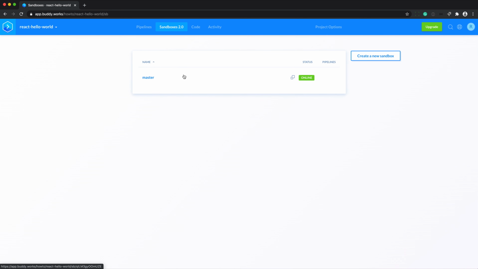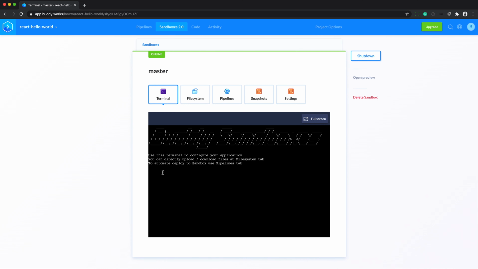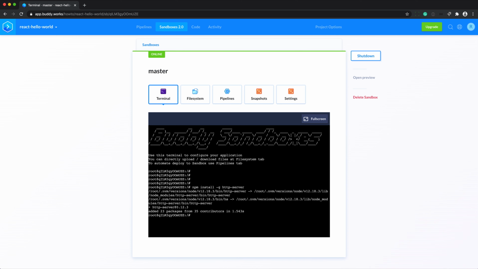Your sandbox is online. You can use Terminal to install additional things on your sandbox. For example, we are using a React app to build a static site that will be hosted on an HTTP server. You can install the server directly here. We will also be using LSOF to manage and kill processes opened on a specific port. Let's install it now.